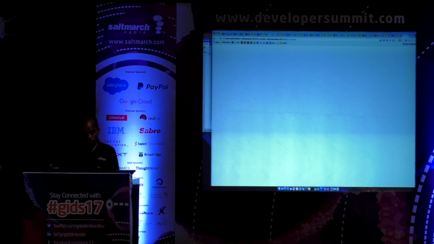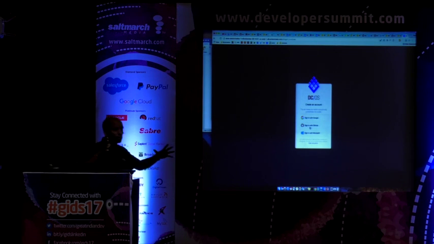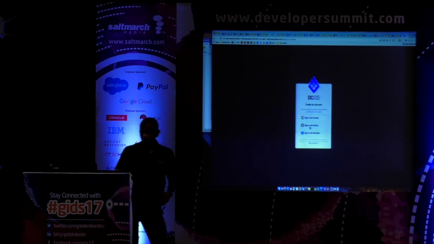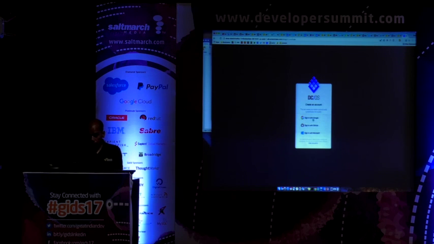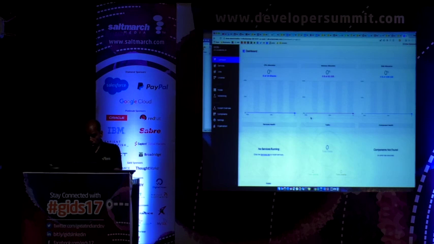I think it's trying to do the login here. I don't know, it's taking forever. But this is the way you create your DCOS cluster. So here, for example, I can sign in with Google now. And so this is my DCOS dashboard right here.